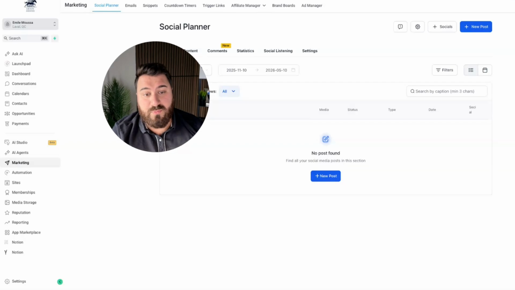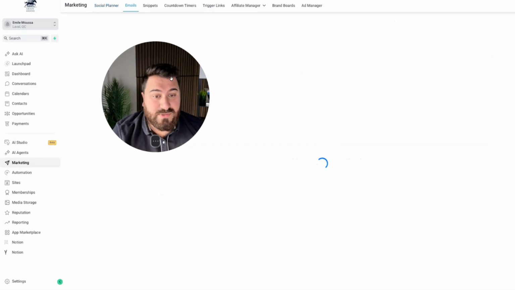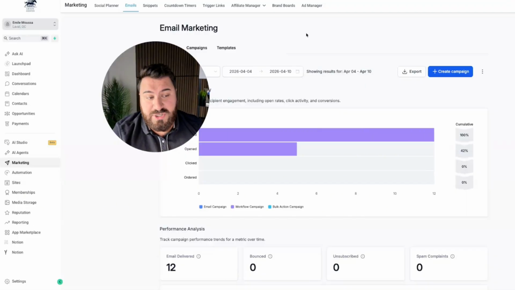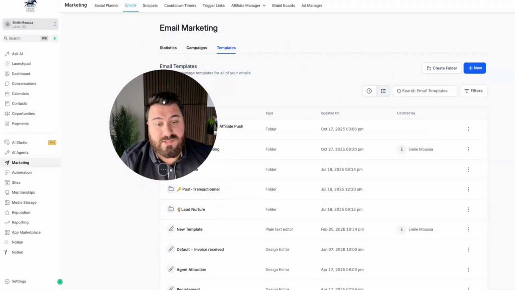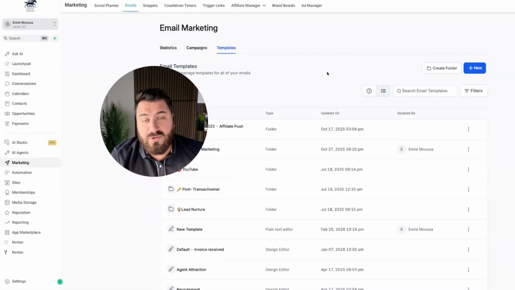You could also just prepare your posts from within the social planner. You also get emails. So basically forget about your MailChimp, forget about anything. This is all here for you. You can build templates for your emails. It looks actually very sick, and you really don't need to go anywhere else after that.